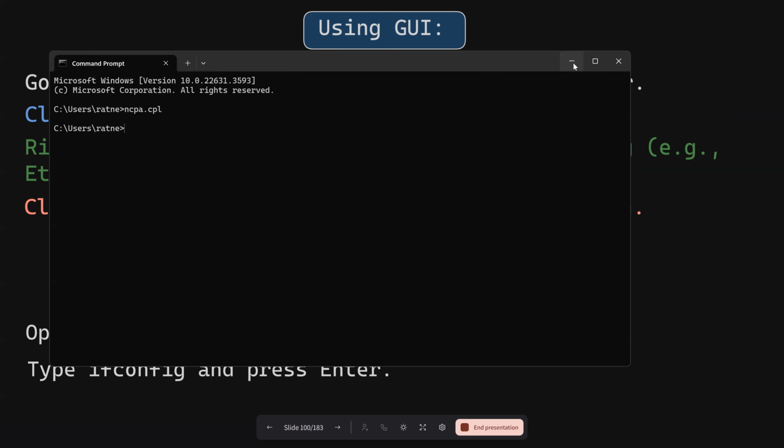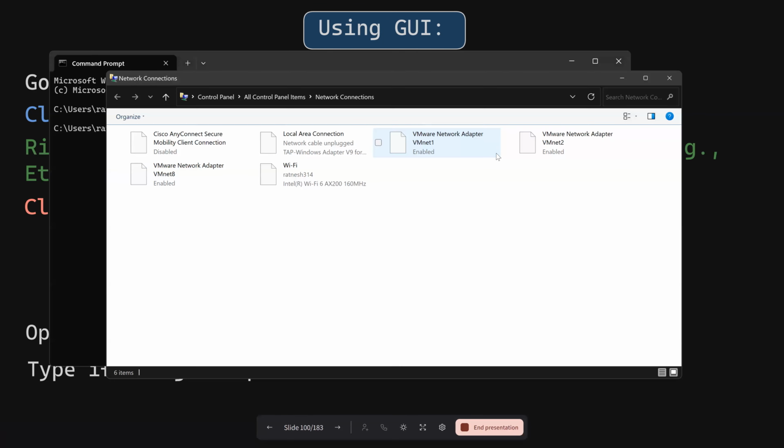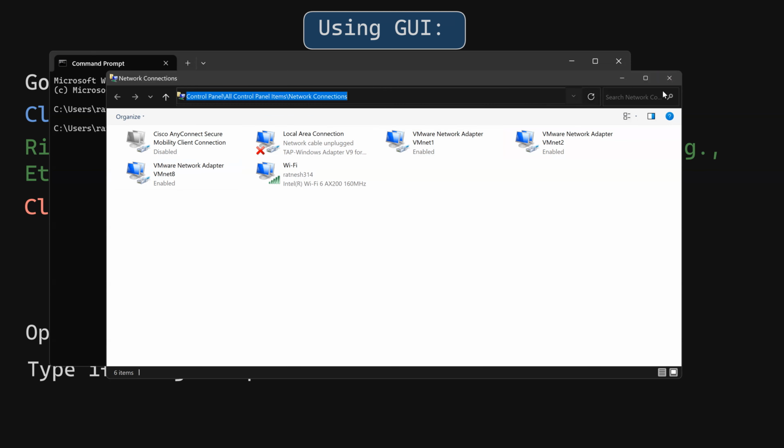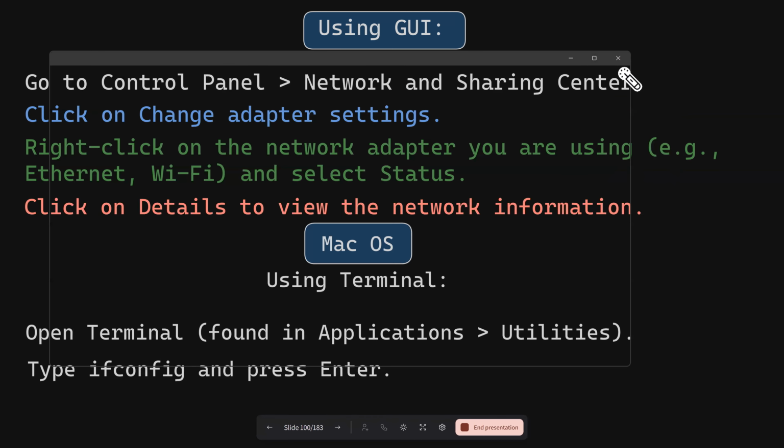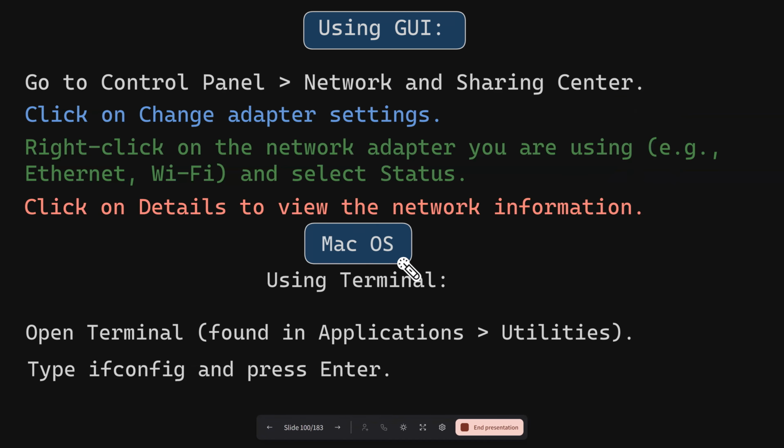And then we are getting that network. You can see control panel, network connections, and then you can go and do the changes if you want in Windows. But what about the Mac? What is the command? Can you paste the command in the chat?